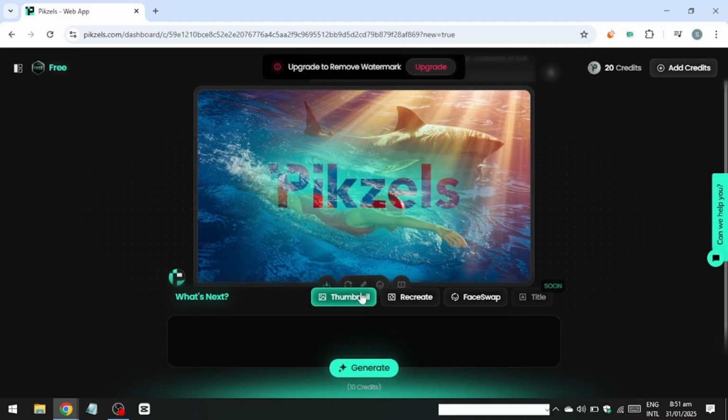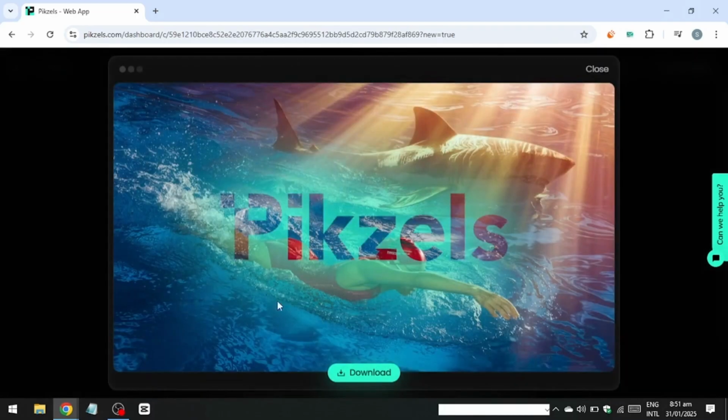The thumbnail is a crucial element in attracting viewers, as it is often the first thing people notice when browsing through content. By uploading your custom Pixels thumbnail, you'll enhance your video's visual appeal, making it more likely to stand out in a crowded feed and encourage more clicks. A well-designed thumbnail can significantly boost your video's chances of gaining traction and attracting more viewers.